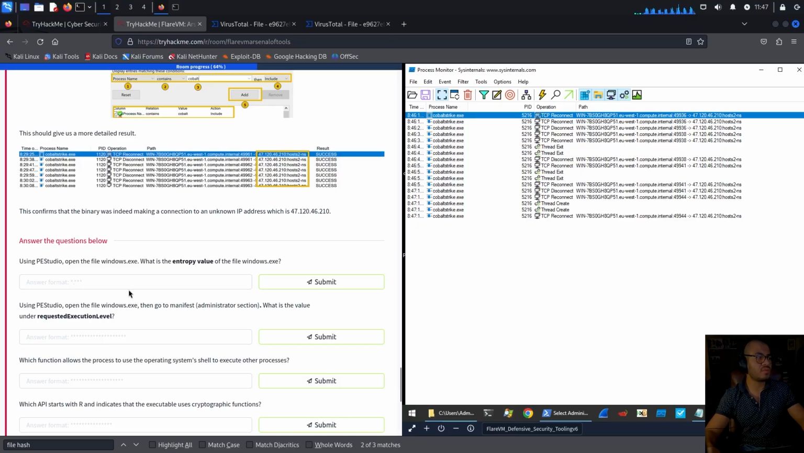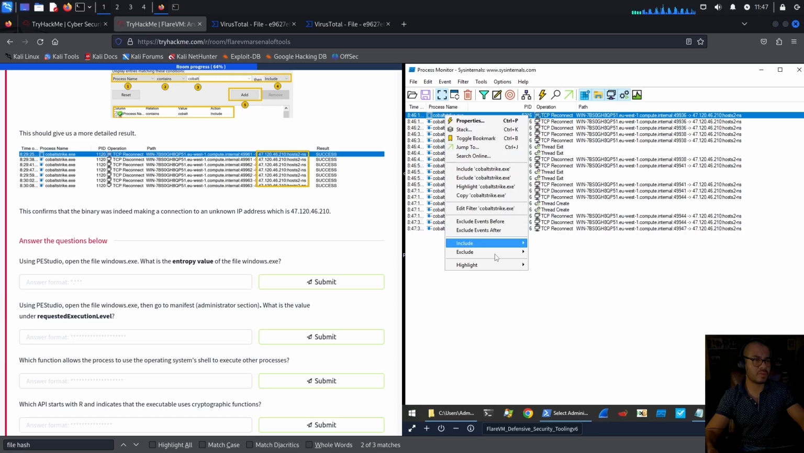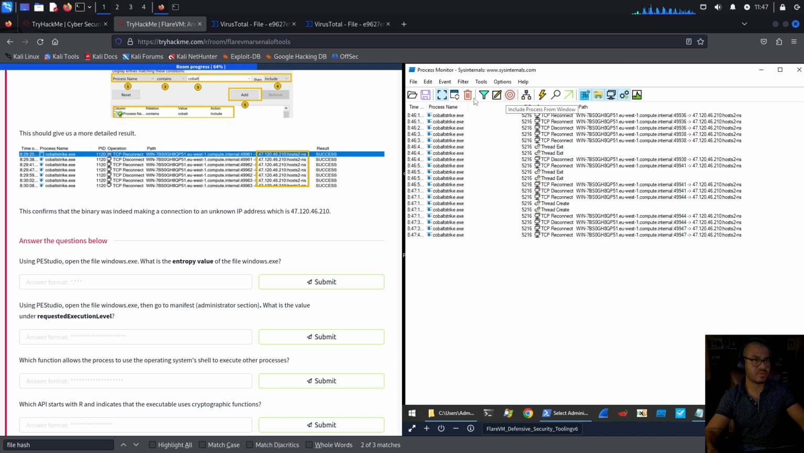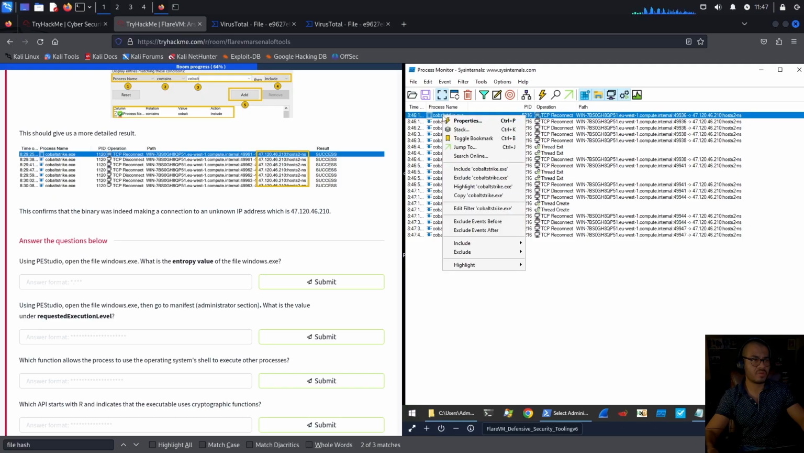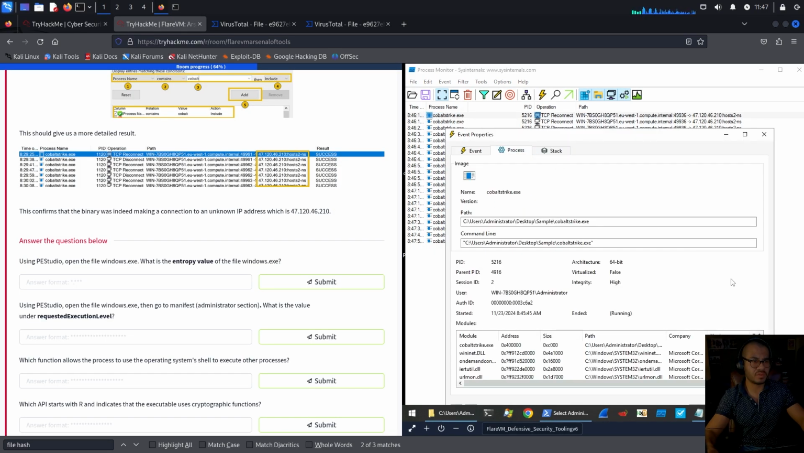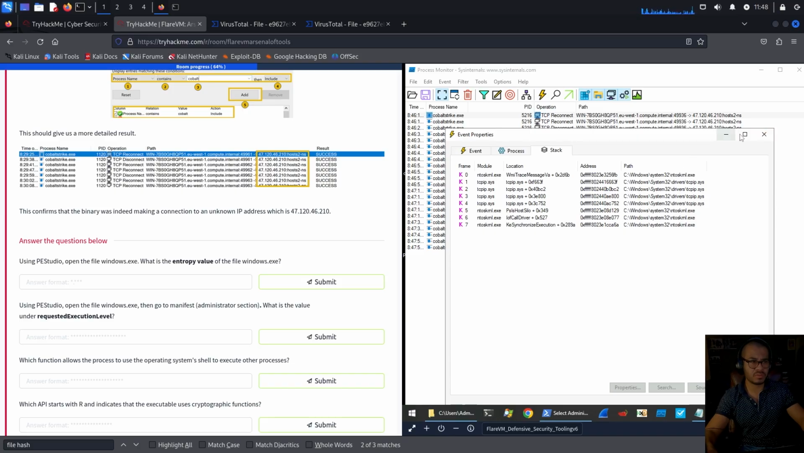Okay. Using PE Studio, you open the file windows.x. What is the entropy value of the file windows.x? Okay. So how do I go about stopping that? Like exclude, search, jump to. How do I go about terminating that process, just using this tool? This is the process name, right? So what if I want to jump to process? There's no way for me to terminate it from this particular tool. Is that it?